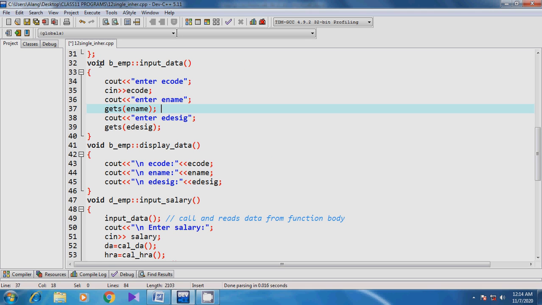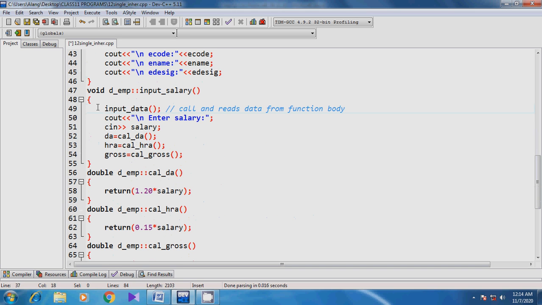Alright, this function does not return any value, because you can see that you're simply entering the value and simply displaying. You are not returning any value back to the main function or to any calling function, right? So that's why here the return type is void. Similarly here, this is for the derived class. This is the member function input salary.